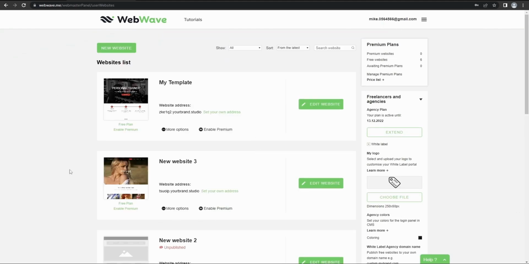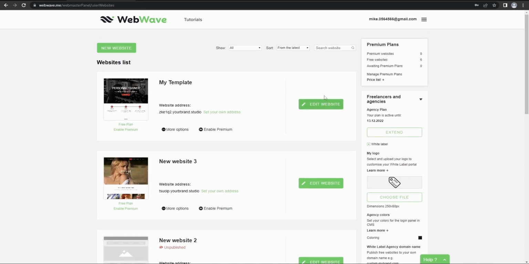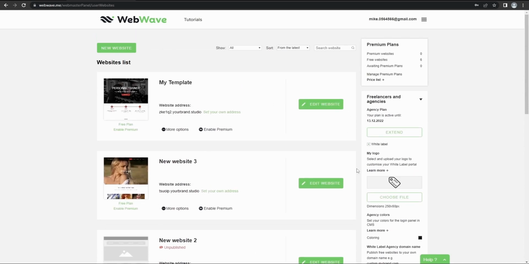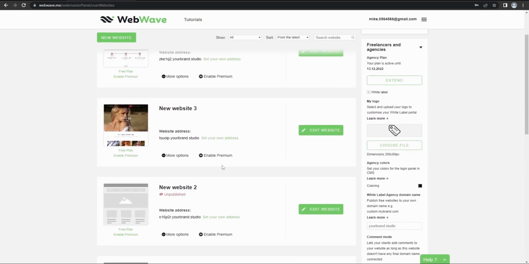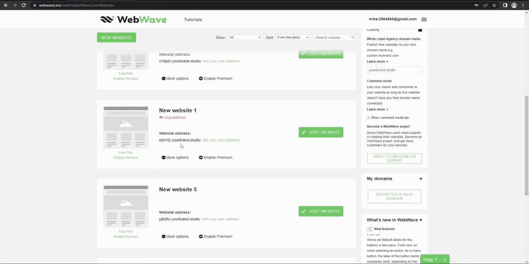Here's the list of all the websites that you've created with your agency account. So you don't have to type in your details all over again each time you're trying to access any of these websites. It can get very useful if you manage multiple websites. From here, you can also change their settings, rename them, etc.